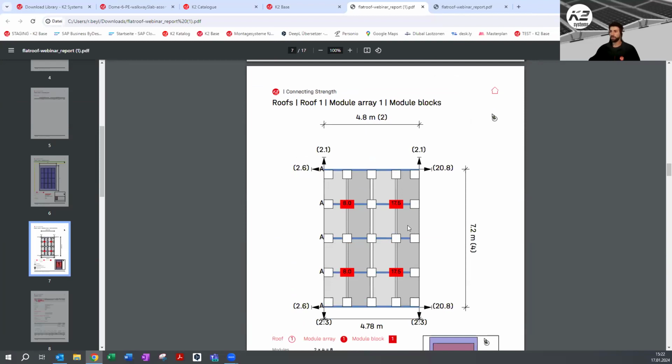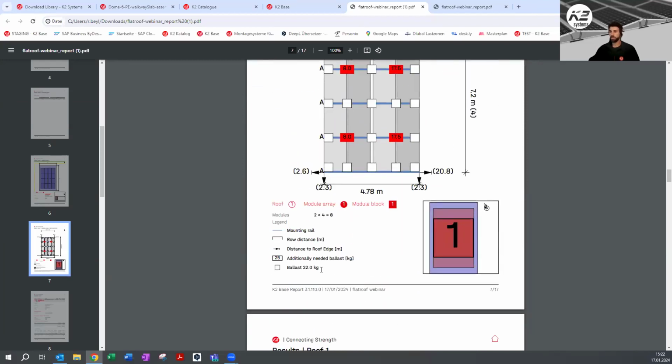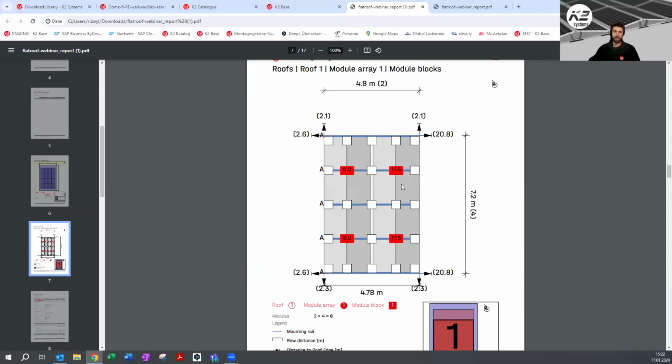And if you have, for example, the 22 kilograms, it's written here, and you have 10 kilograms extra, you can just add the 10 kilograms on these ones, so you don't have to place them. The important fact is that the height of the stone has to be the same.